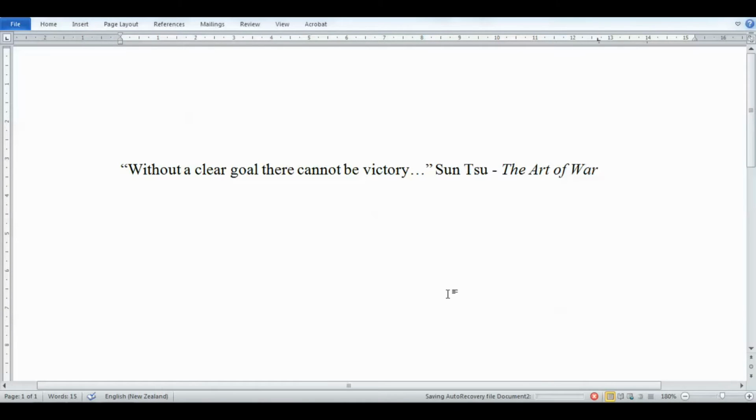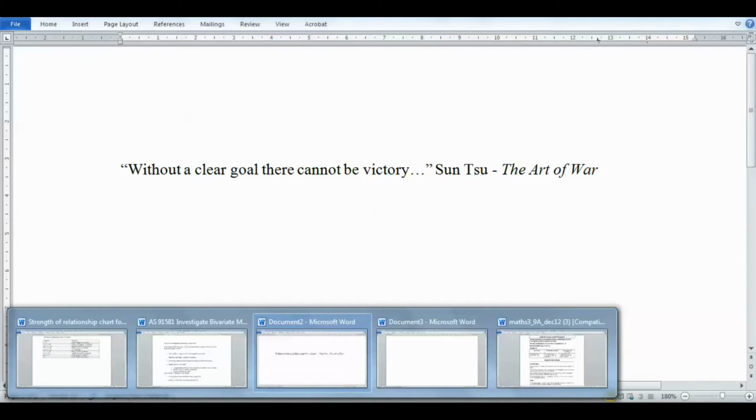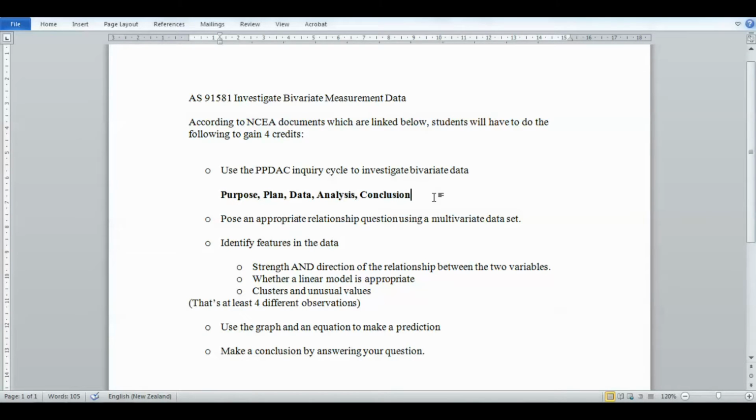Let's begin. "Without a clear goal, there cannot be victory." This is Sun Tzu, The Art of War. I will apply this strategy to our success with writing this report. I condensed the NZQA requirements for 91581, investigate bivariate measurement data. It comes down to a series of tasks. Step 1: use the PPDAC inquiry cycle to investigate bivariate data.